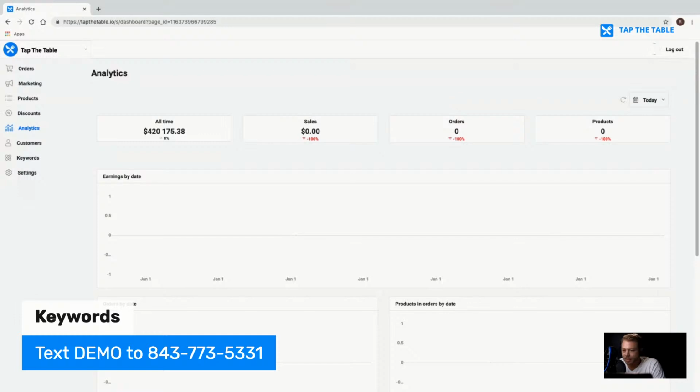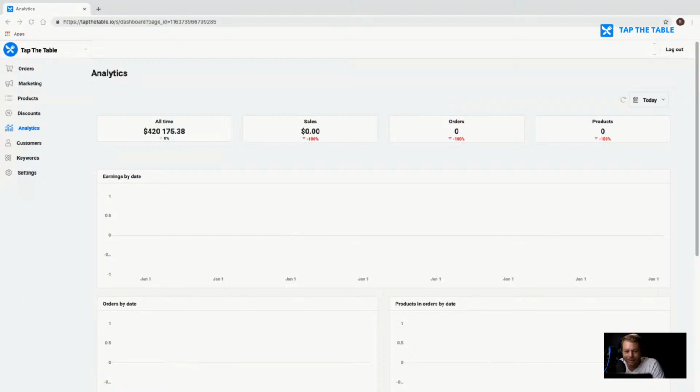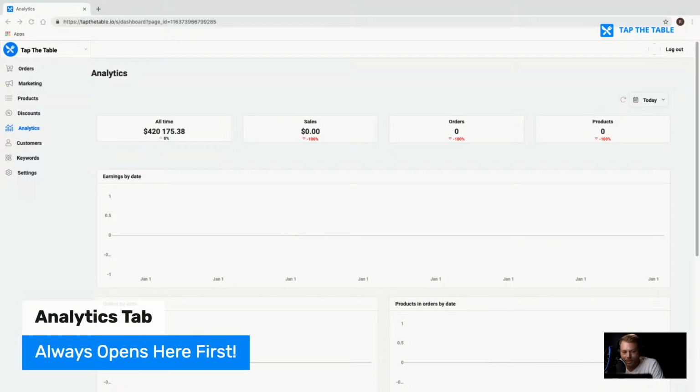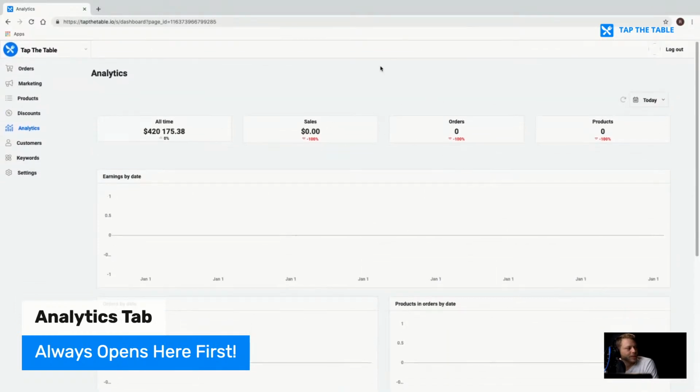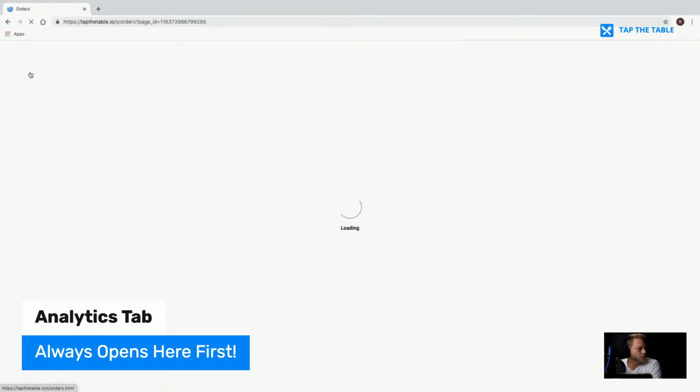And the first thing that we see is the Analytics tab. Hopefully you can see my little caption there change. The Analytics tab is going to be the first thing that always opens up. You're going to see your all-time orders or fake demo orders, your sales for the day. You can filter that for yesterday, the last 7 days. You got a lot of options here. You'll come down, you'll be able to see all the products you're selling for the day or for whatever duration you're looking for. Next, we're going to go into the Orders tab.